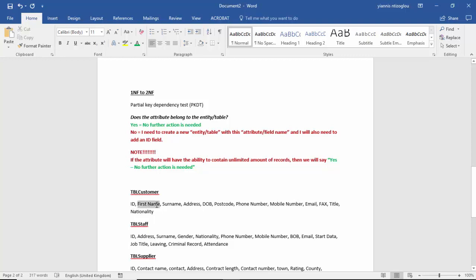Now, does the first name belong to the customer? The answer is no. However, the first name could belong to the staff. So for example, David, we could have a staff called David, and we can have a supplier called David. However, because the attribute will have the ability to contain a limited amount of records. Now, when it comes to first names, we have the ability to actually create names all the time. So we can call people Zuzu and Cuckoo and Lily and Tutu and whatever.